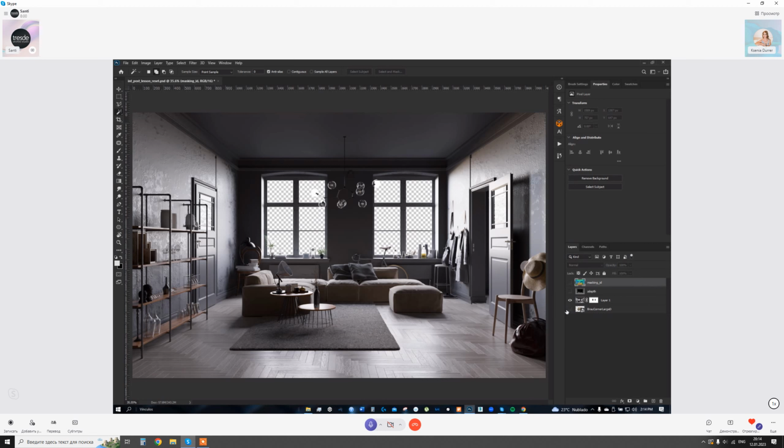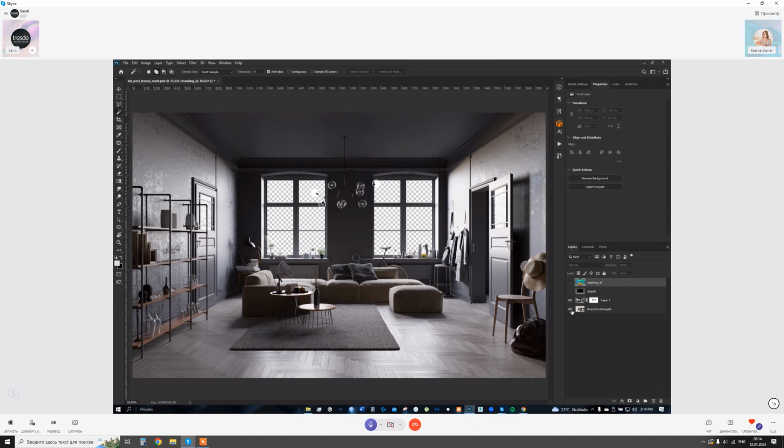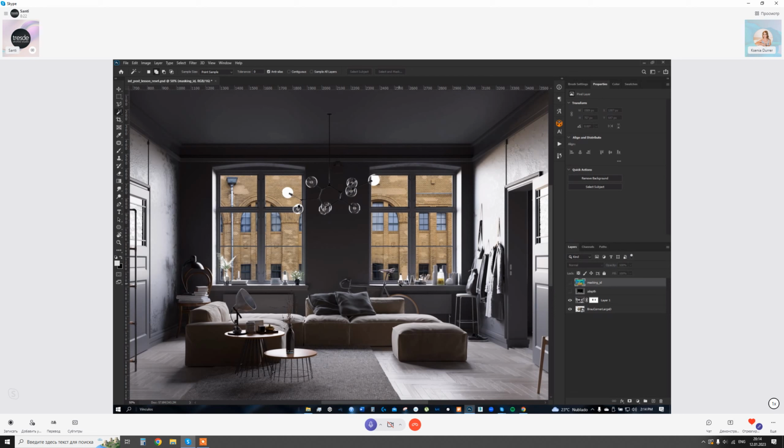Okay, so I found this image on the web. It's an image of a building. What I did is just scale it, put it in the right position, and there you go. Of course, at this moment it looks 100% fake, right? The light is not matching. It looks like a mess. So now I'm going to show you how to do the replacement.